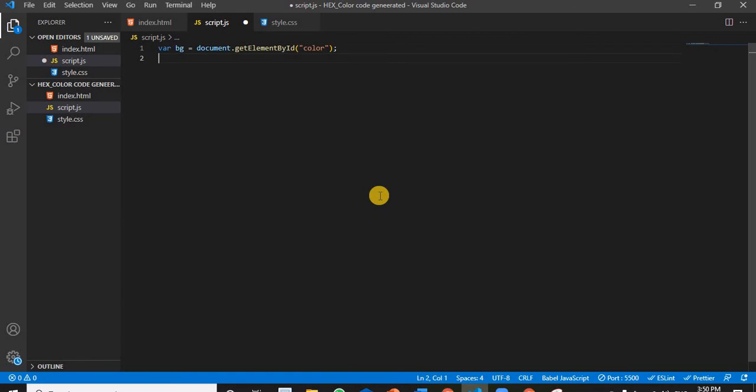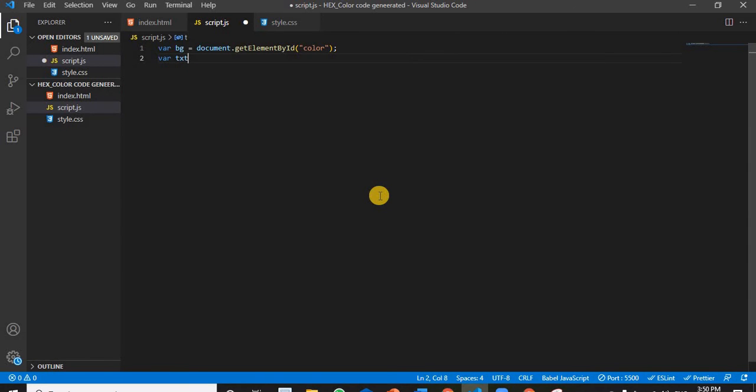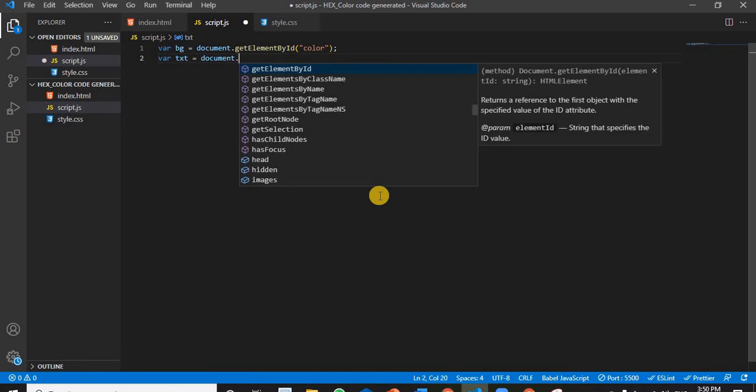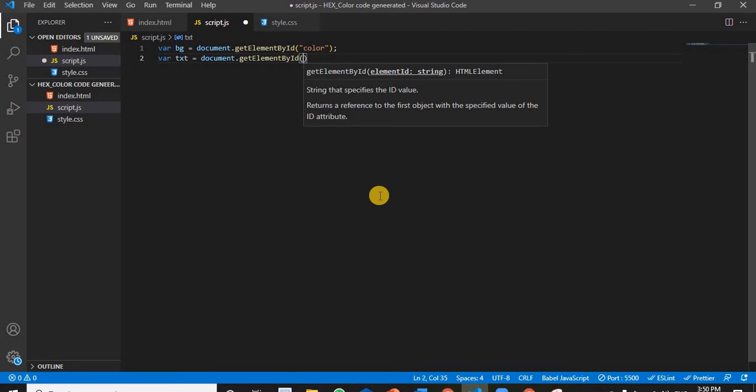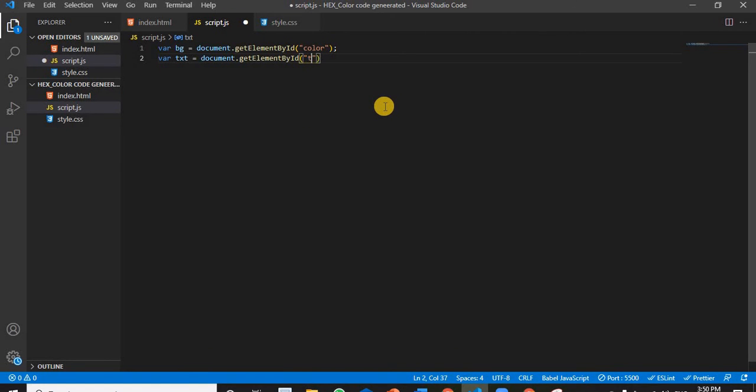After that we need to create another variable, that is text, and is equal to document.getElementById, and the id for the h1 tag is text here, text.